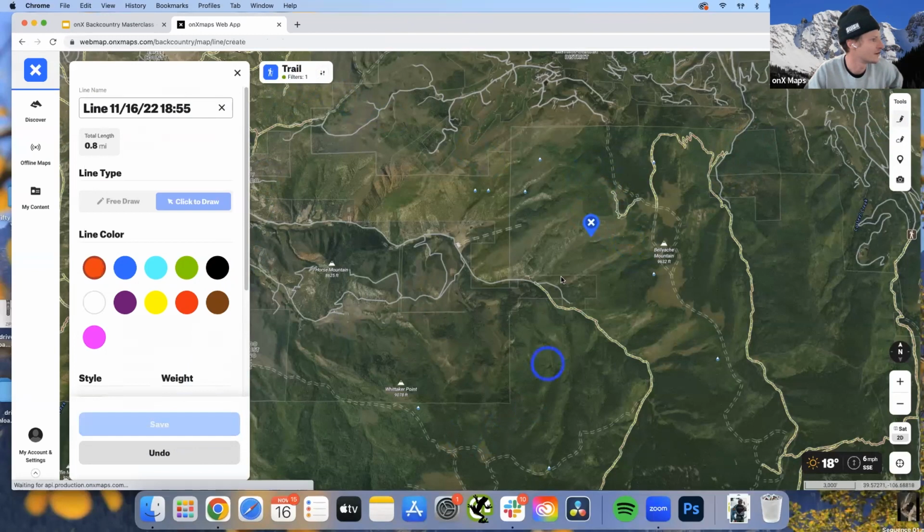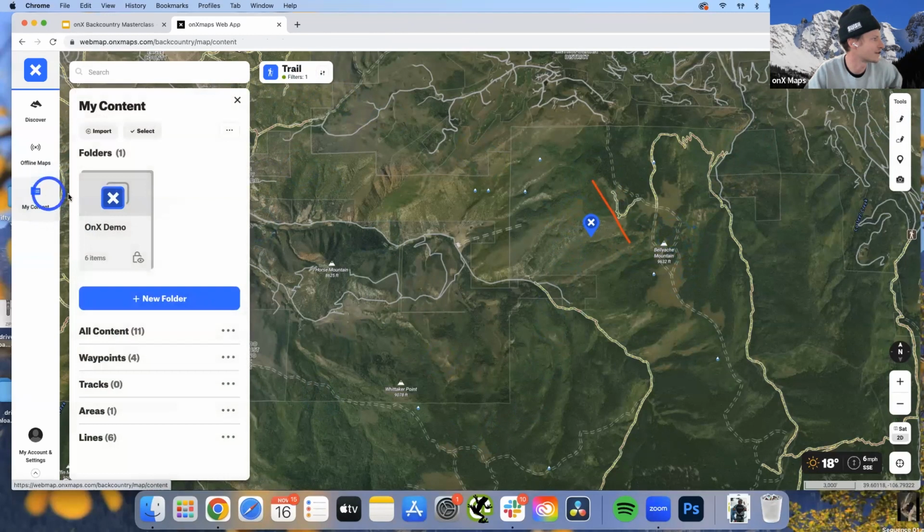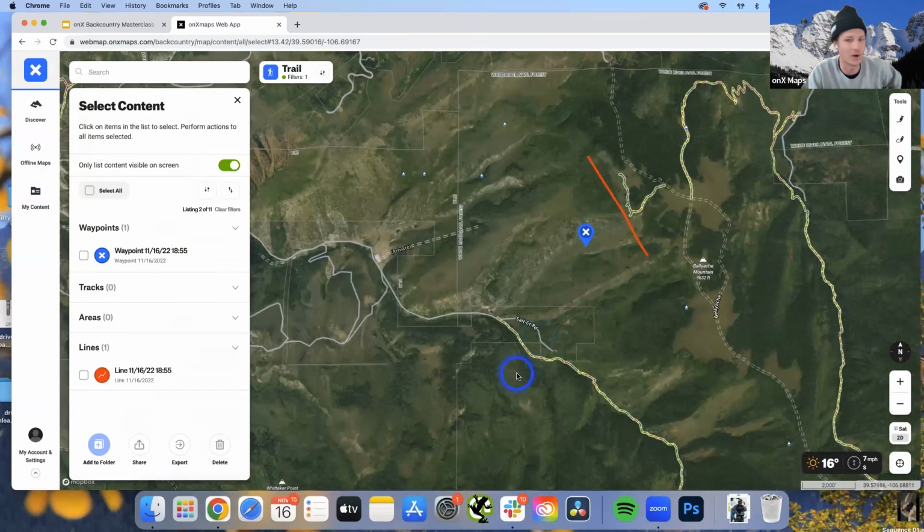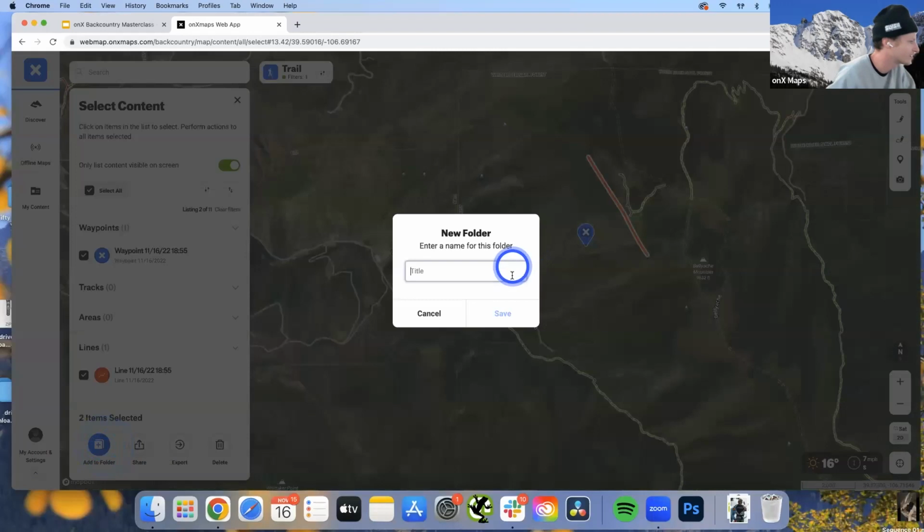you can share. If you go to My Content, we can do Select. This is kind of a life hack. If you select this thing that says list only content visible on screen, it'll just pull in what you can physically see, and this makes things easier. Like you saw as Griffin was putting things into folders as he was building them in our webinar, I can do that right here. Oh, I have to select them. So I'm selecting both of these. I'm going to add them to a folder just like this. We'll call it test.